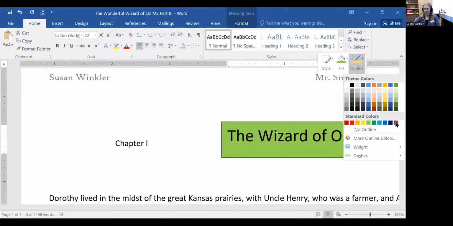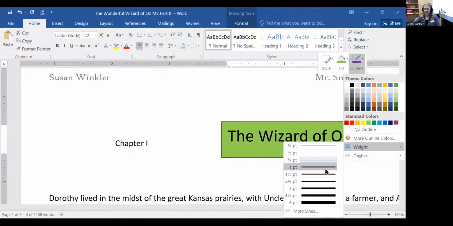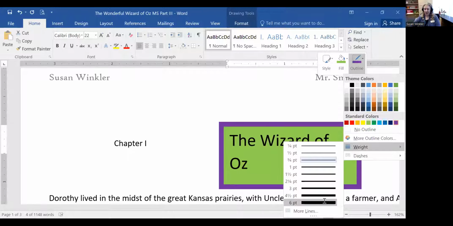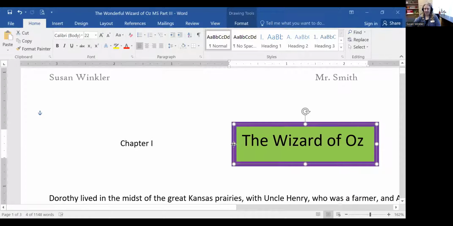Let's pick purple. Now it's kind of a thin purple outline right now, but if I select up here an outline and then weight, I can make it thicker, up to like 6 points of thickness. Okay. And then again, I can adjust how it looks.